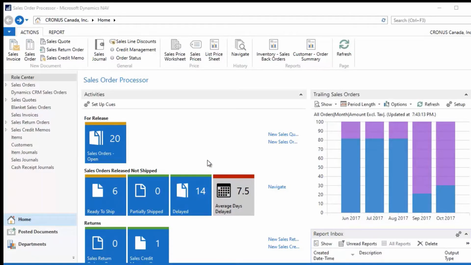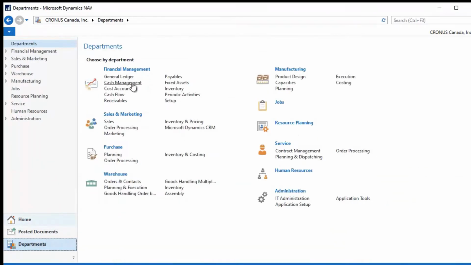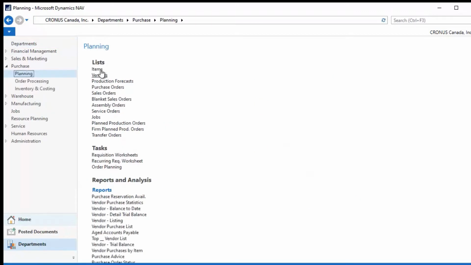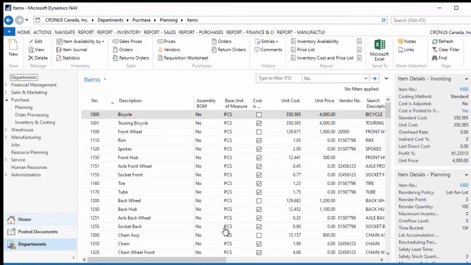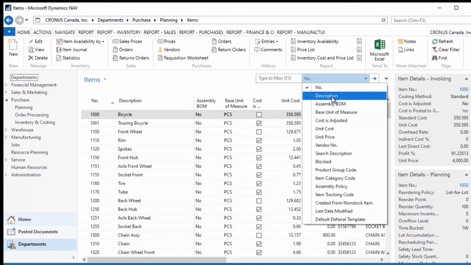The next area that we'd like to take a look at is the item card. So we're going to start with inventory, and I'm going to go to items, and I begin by getting to what looks like an item list. So this is a list of all of my items. I can filter these by number, by description, by cost. I can filter them by all sorts of different variables here.